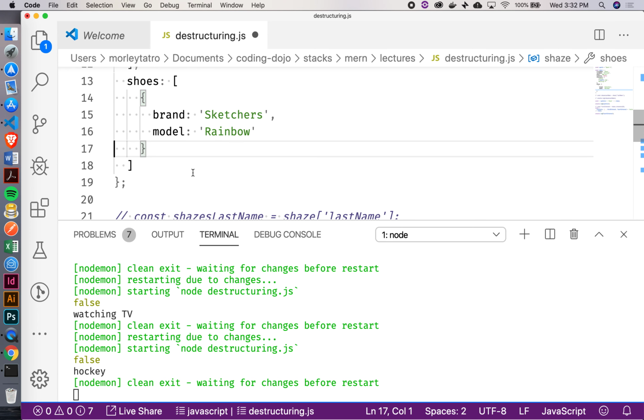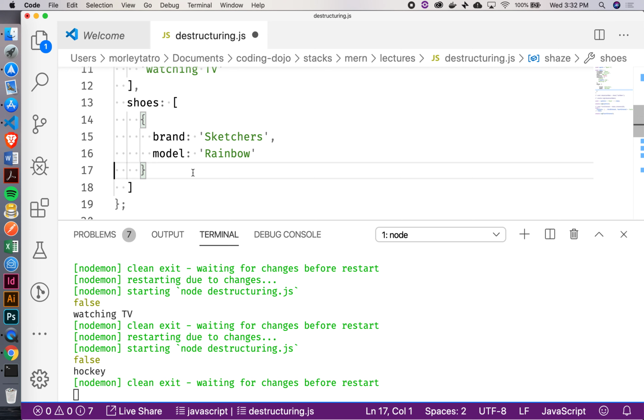Okay. All right, so now we've got a few different levels happening, right? We've got the main object, and then inside that we've got this shoes array, and then inside that, of course, we've got various objects. Okay? So let's say I just wanted to get the model of her first pair of shoes. How would I do that?